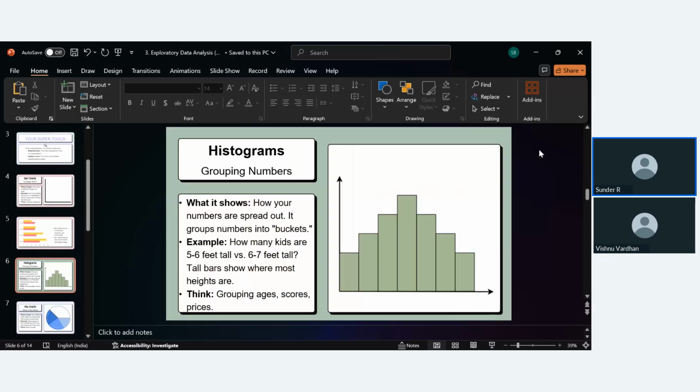So when do we use a histogram? If you want to find the frequency, or find the count, given a particular range or a group, in this case we're going to create bins. Each of these bins will have a frequency of numbers. Here we took an example of a range from 5 to 6 feet tall versus 6 to 7 feet tall.